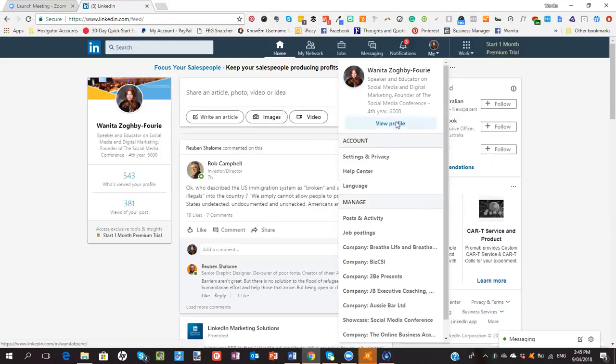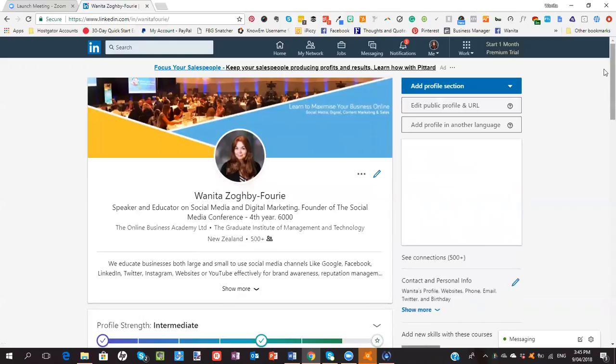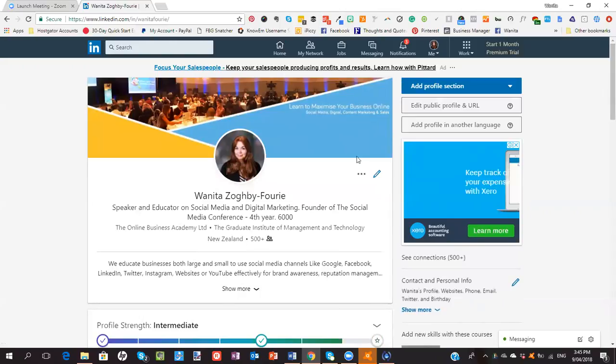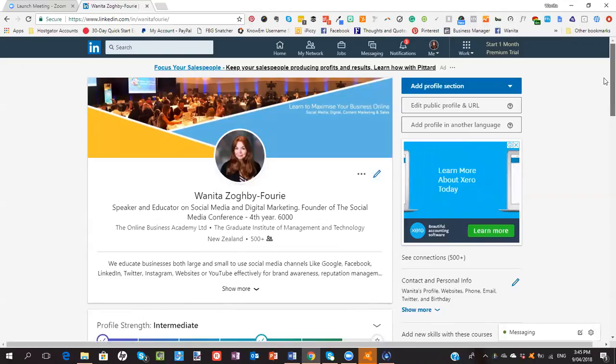But if you've had your profile for a bit, we're going to go to View Profile, and we'll start over here. Now, whenever you're changing your profile, you'll always see this little icon that looks like a pencil. When you click on that, that's where you will change your profile. But before we start changing the profile, what I'd like to do is take you a little bit down the page.